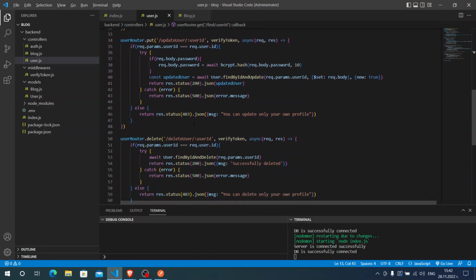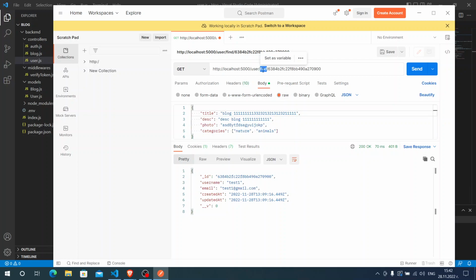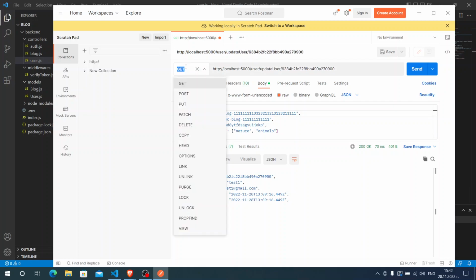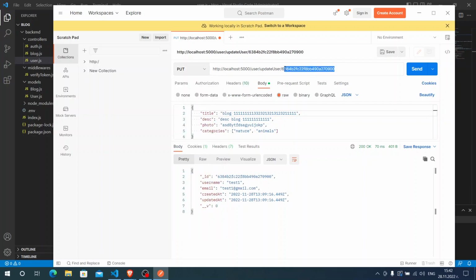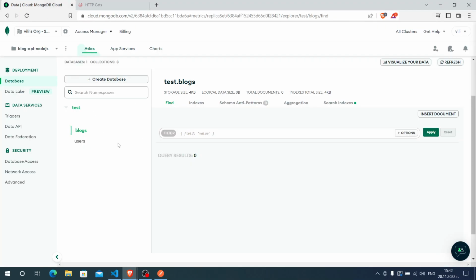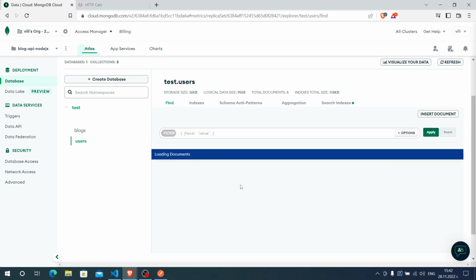Let's try the more complicated ones. I'm very enthusiastic about them. I know that they're going to work because I've tested them, but I just want you to see. So I was with the test 2, right? So what was my ID? Let's get it from the database. So I was logged in as test 2.